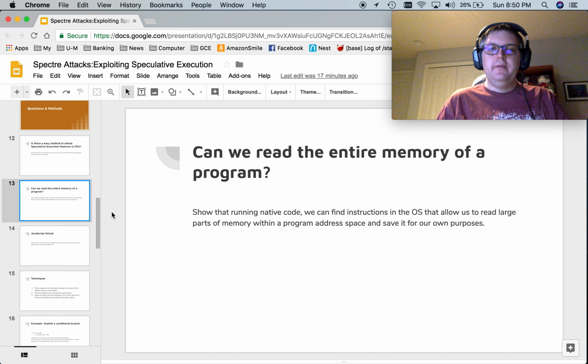Next, we want to see if we can read the entire memory of a program. So, say you have your web browser or a web server or really any application that could possibly run on a computer, and you want to see if you can get access to it. Maybe you have secured keys, like a secure shell client has your key in it, and they can get access to it. Things like that.